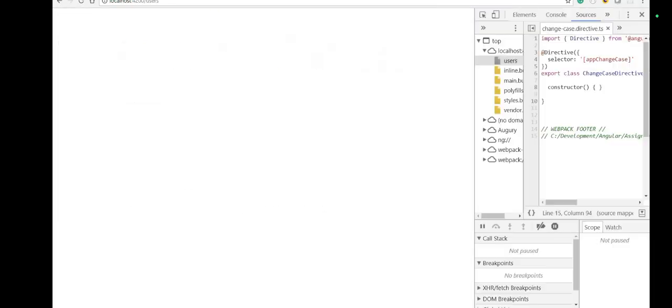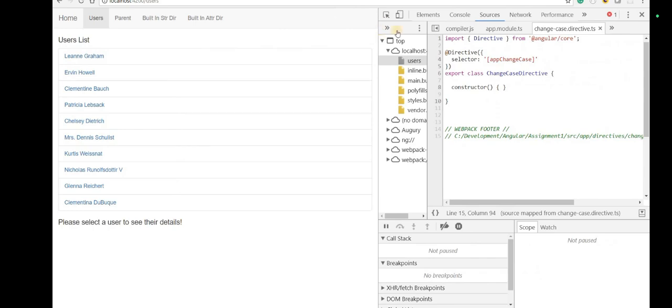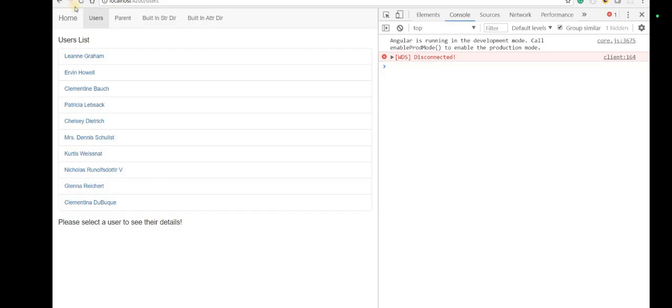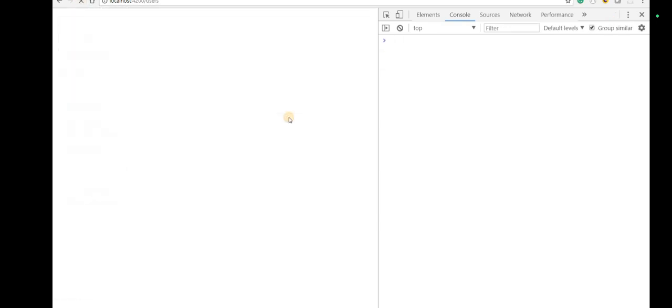Let's save this and go back to the template here. Let's see, it's saying disconnected. Not sure why. The app is running, so I'm going to have to empty cache and hard reload, I guess.